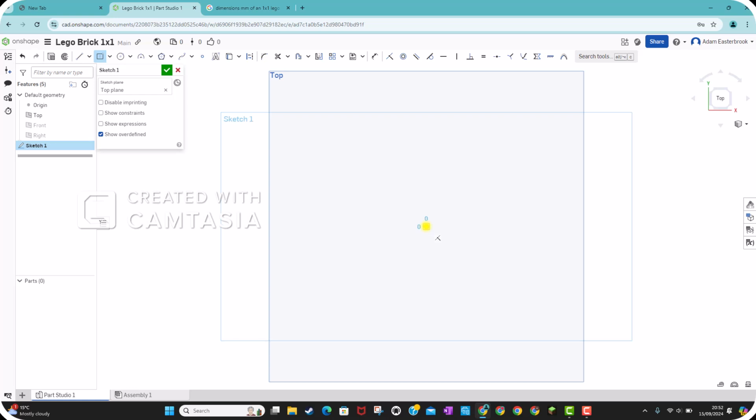Let go of my mouse, and I'm just going to move my mouse up and out until I've got a rough square. Left click on the mouse to complete that sketch.